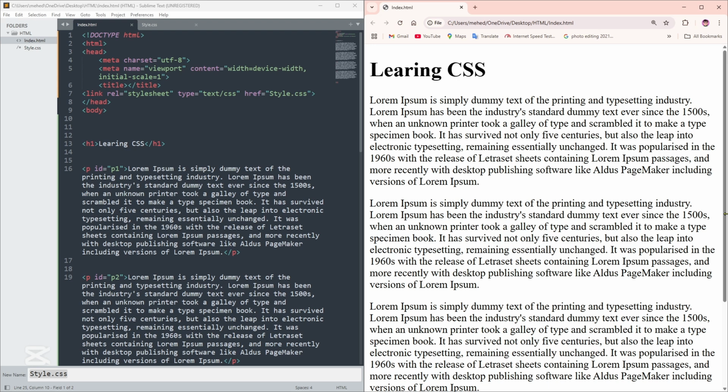Today we're going to learn how to change background color using HTML CSS. It's a very simple process. What do you have to do?